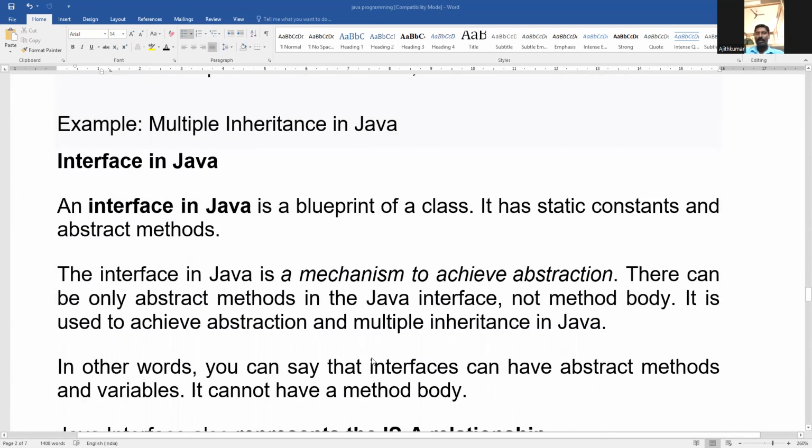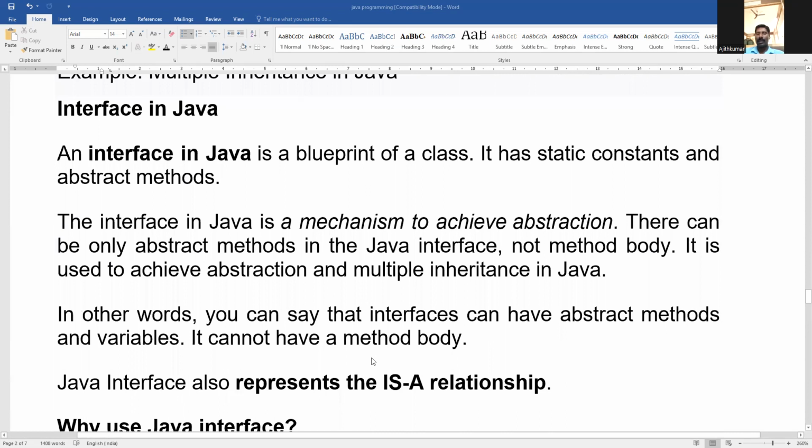Before we go on to implement multiple inheritance in Java, we will see about the interface in Java. An interface in Java is a blueprint of a class. It is similar to a class, but a class is a collection of methods and data, but an interface contains only abstract methods. That is the difference between class and interface.